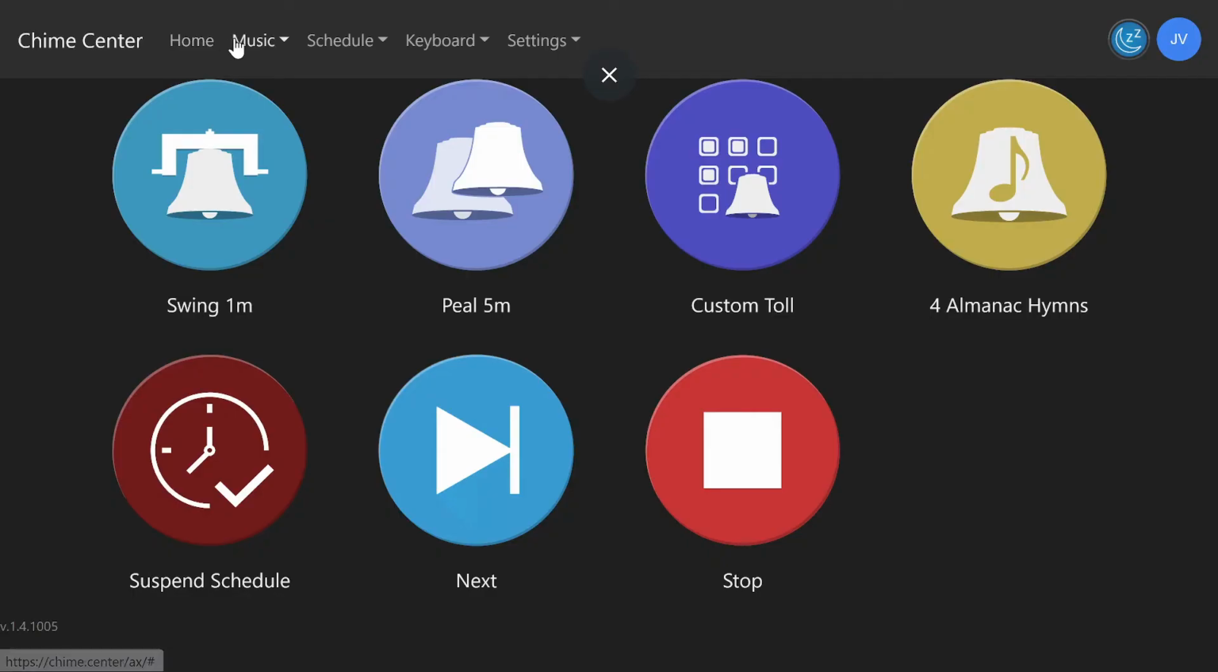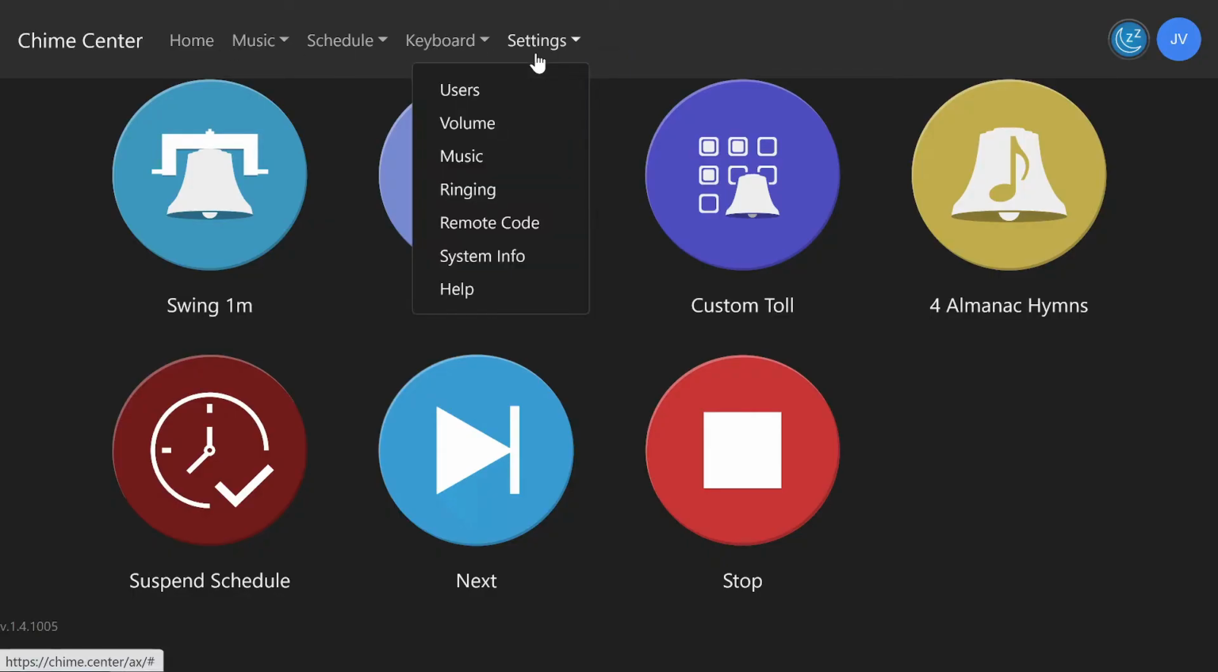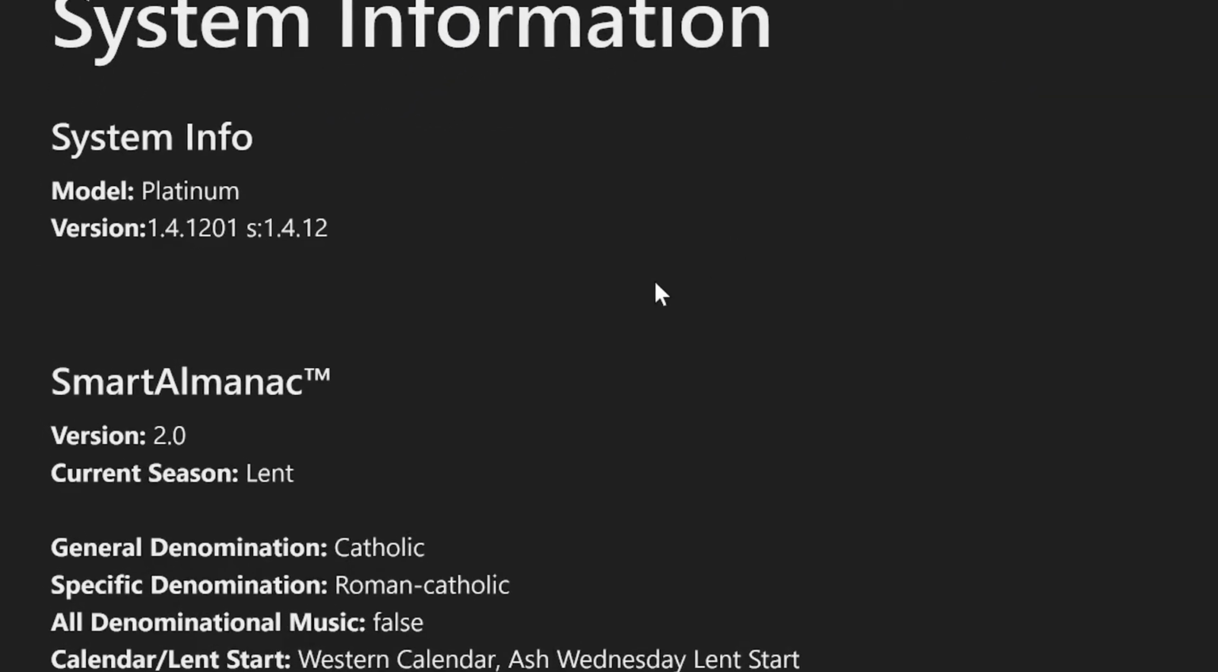In this video, I will talk about how to edit or add seasons using Chime.Center. Seasons make up the special and ordinary times of the year. The current season of your bell ringing system is displayed when the touchscreen is locked and displaying the clock. From Chime.Center, click Settings on the top toolbar and choose System Information to view the current SmartAlmanac details.